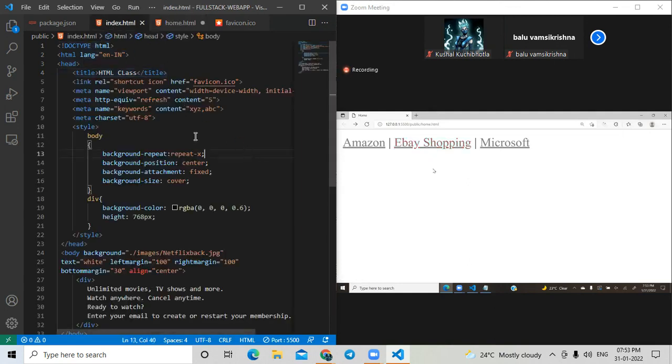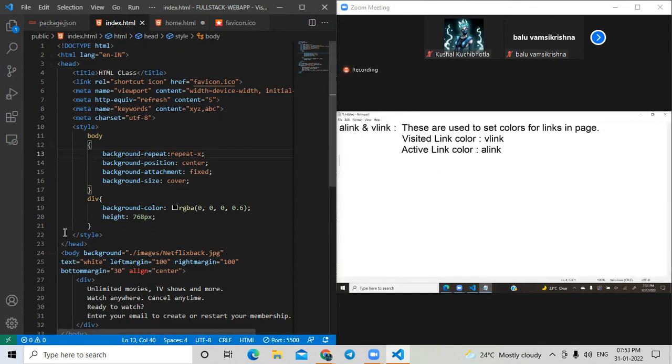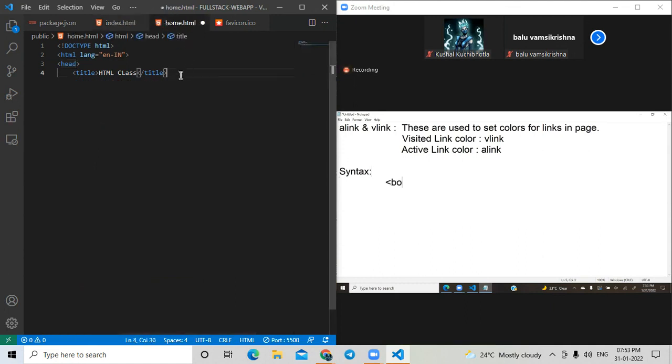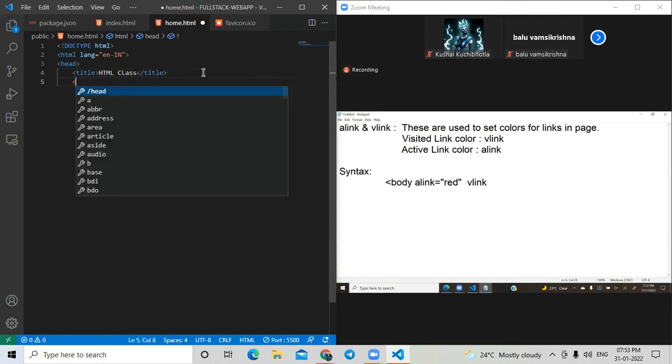Normal links have colors that we can't change. Currently in the body section, you have only two options, alink and vlink. That is used to change the color for visited links and active links. So syntactically, how do we write? In the body section, we have alink, some red, and vlink, we say some gray. That's how we define color.